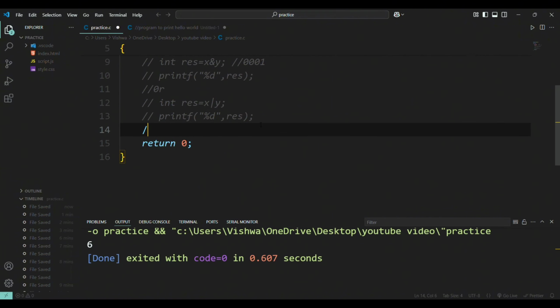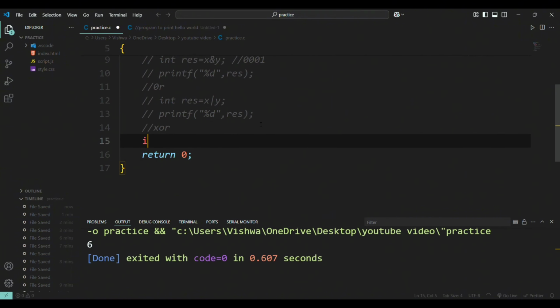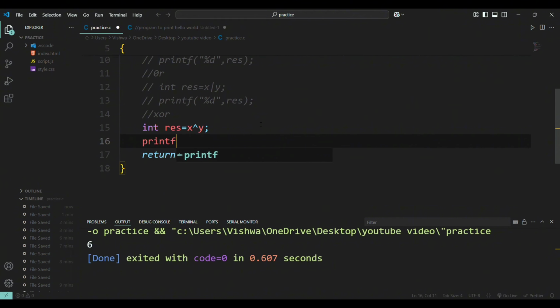Next we try to find XOR, for which we declare another variable int res which is equal to x cap y. Print the result. Printf percentage d comma res, and try to execute it.